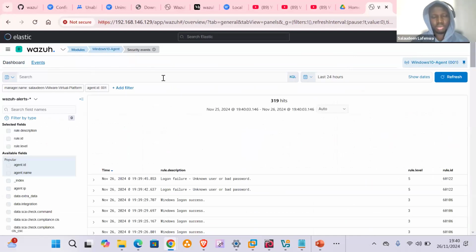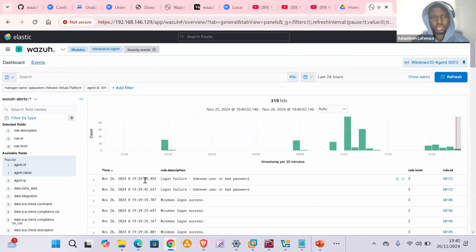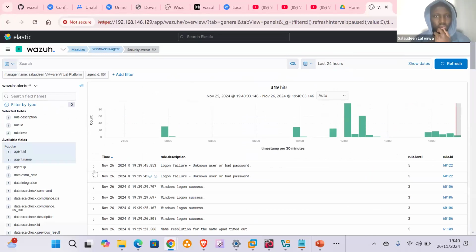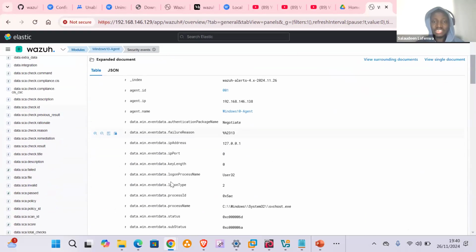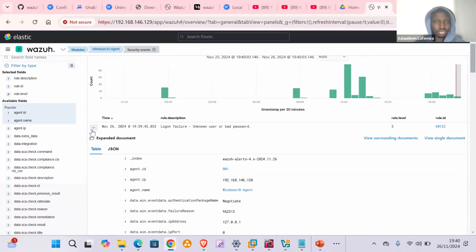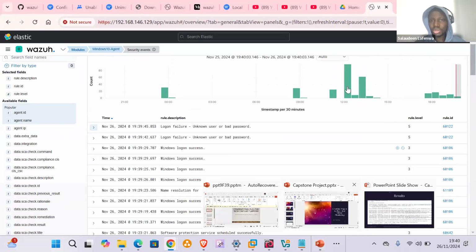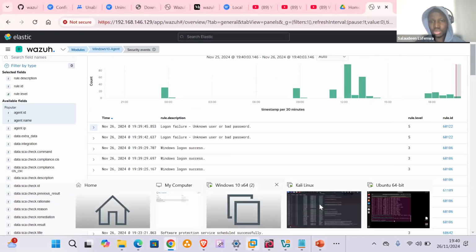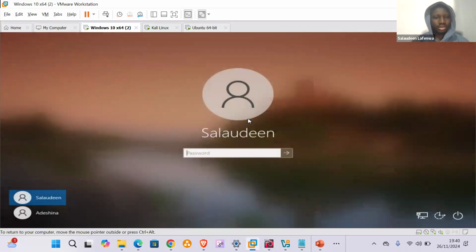Should die in about a minute. Okay, so this is what I've just done. Logon failure. If someone is trying to access my system and I'm not there, this is what I'll be getting to notify me someone is trying to access my system. So let me go back to my Windows. Let me just log in and show something else.